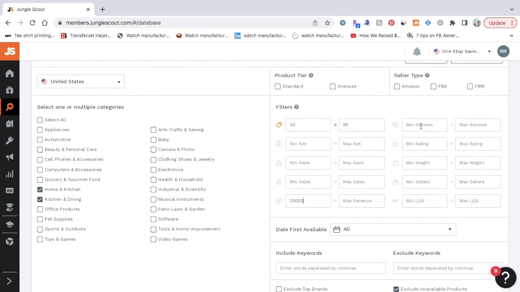And the final filter I'm going to select is the reviews. Now, you want to stay away from selling or launching products that already have high reviews on Amazon. So for max reviews, I'm going to put 100. Typically, you want to stay anywhere between under 150 to under 100 reviews, just because then you know you'll be able to compete if you launch that product as well.